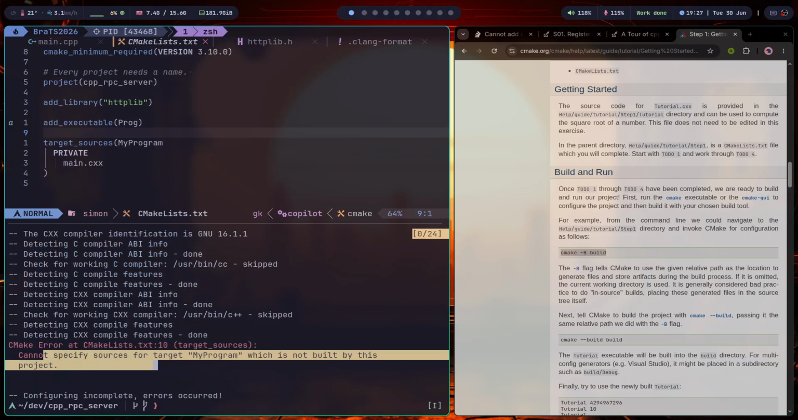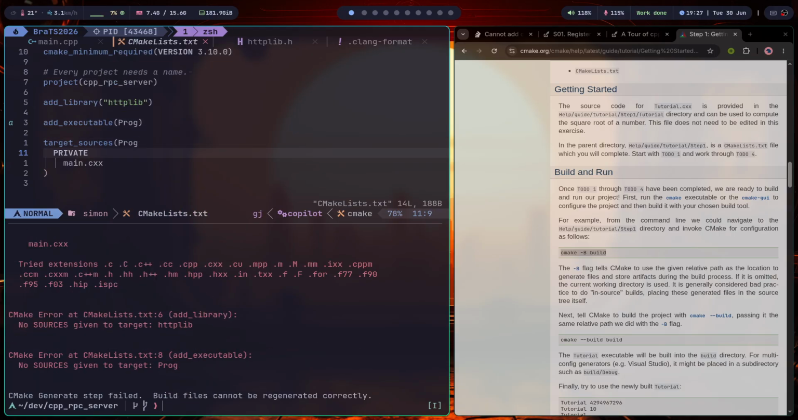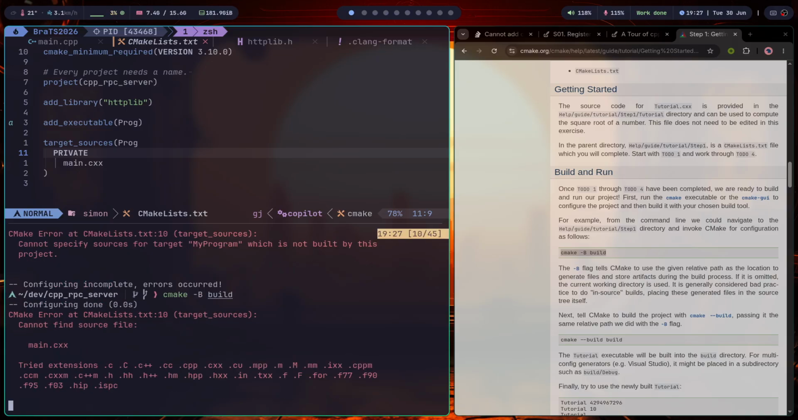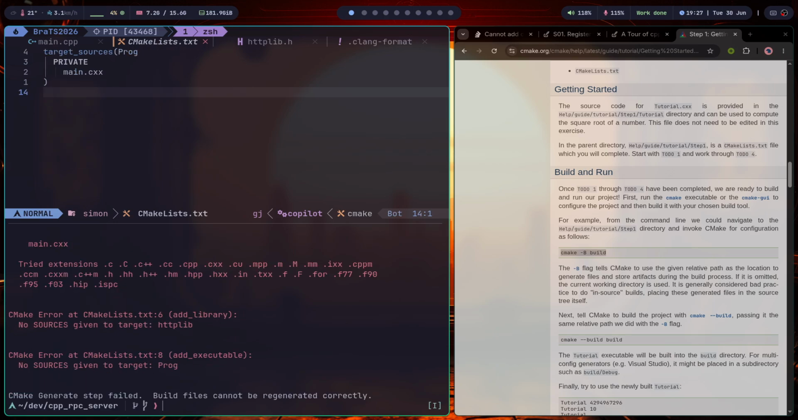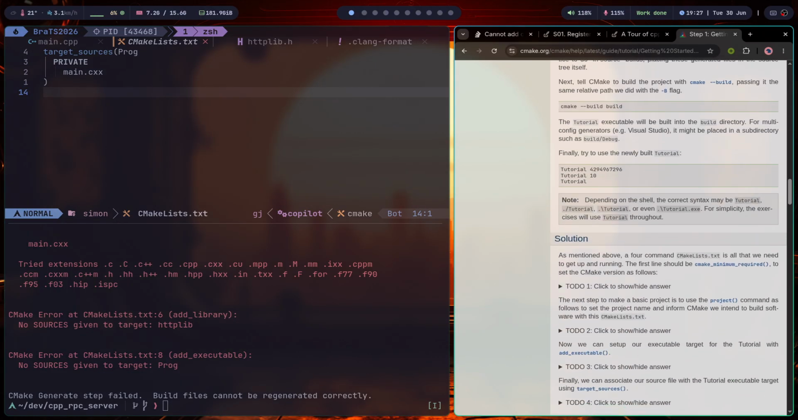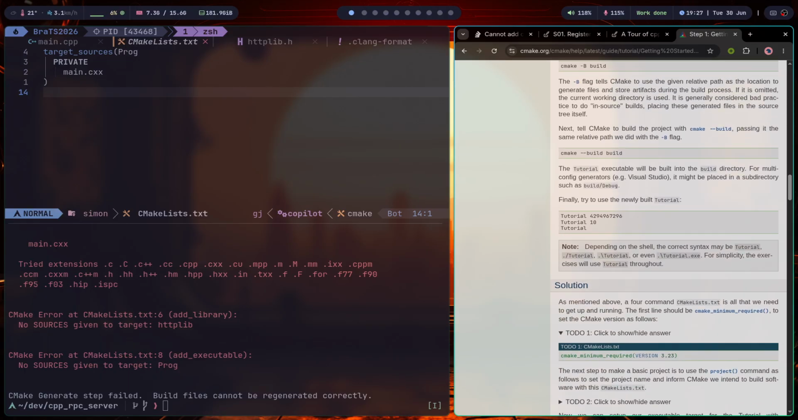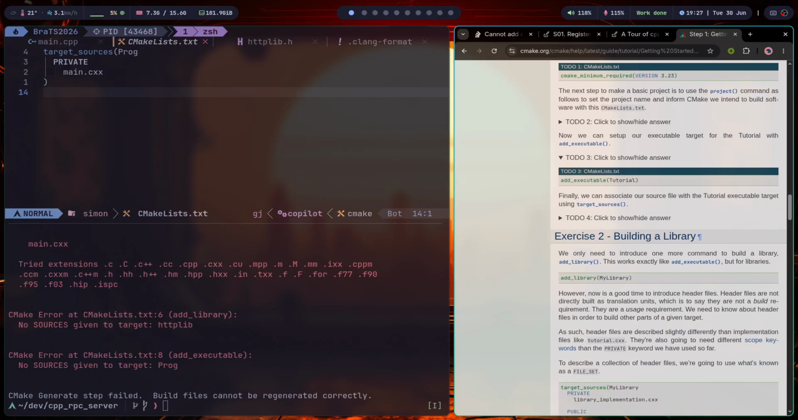Can I specify source for target my program? Because I should do this, right? What does it say now? Main. Cannot find source file. That's interesting. Oh, it's like, yeah, I'm alright.